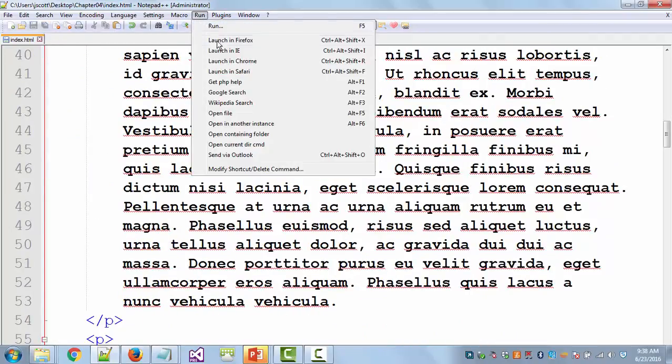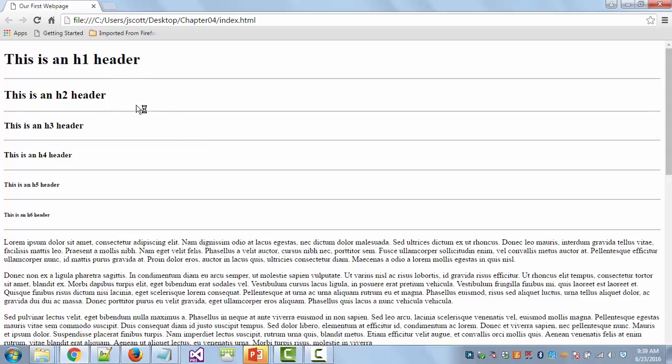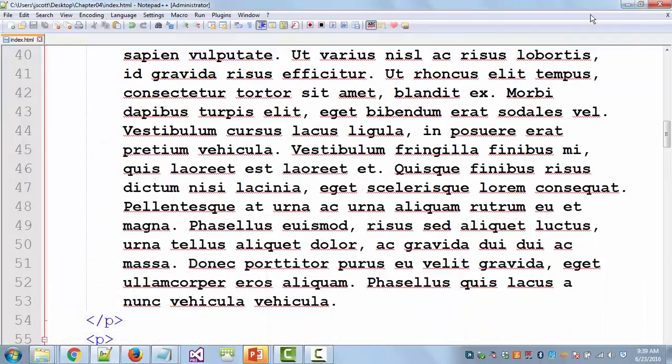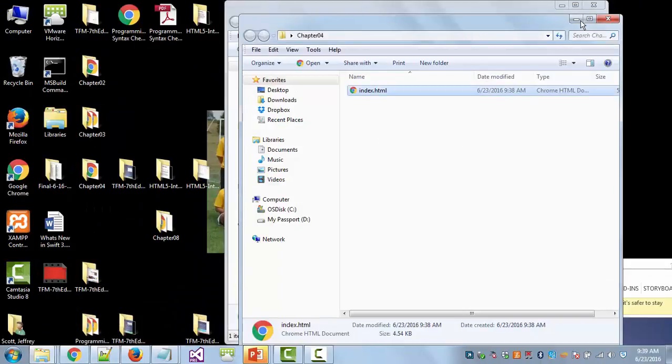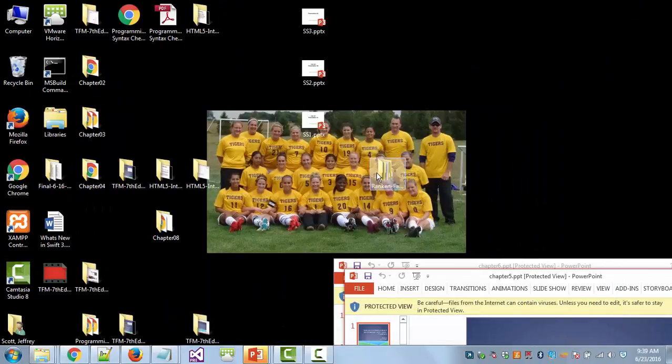So let's run it. Should be pretty obvious what those HR horizontal rules are doing. They're putting a divide in here. Now, by default, as you can see, they take up 100% of the screen. They don't have to. So you can switch that out so they don't take up 100%. But quite often, that's what's going to happen.